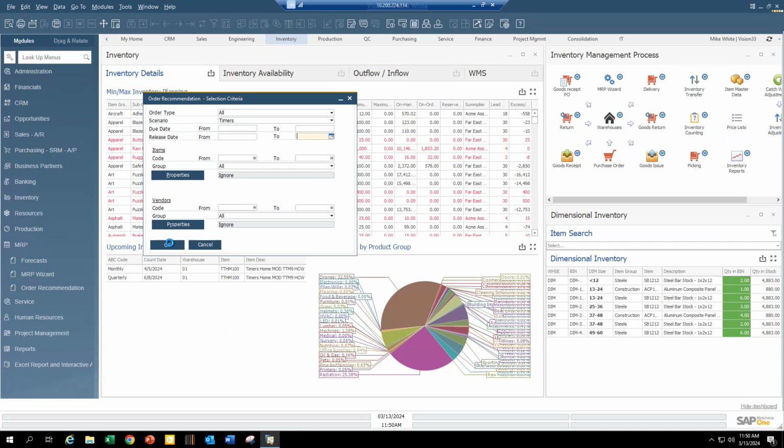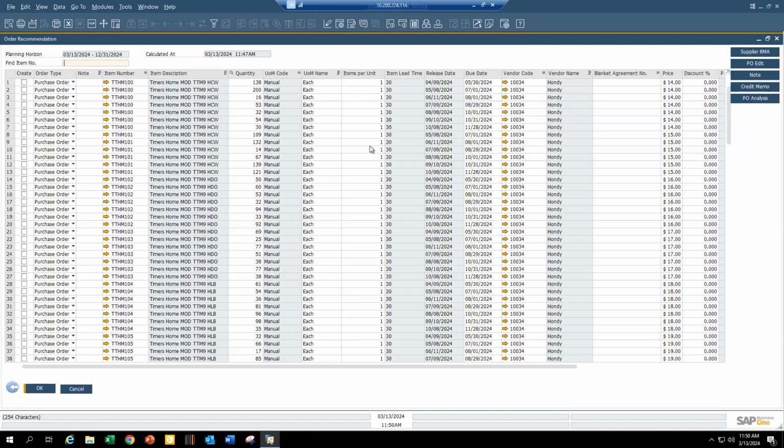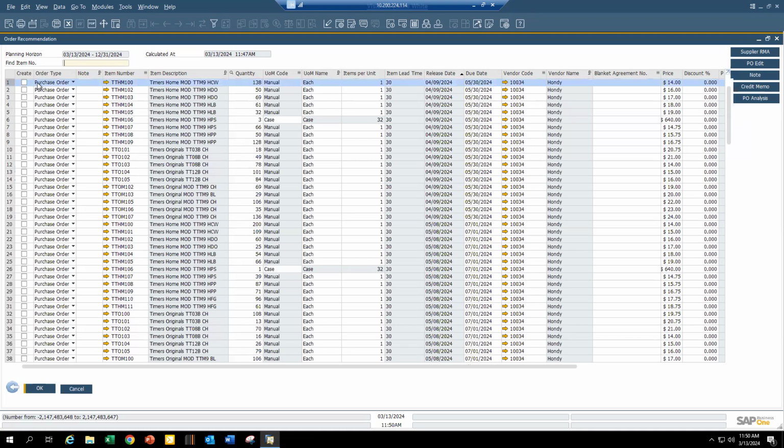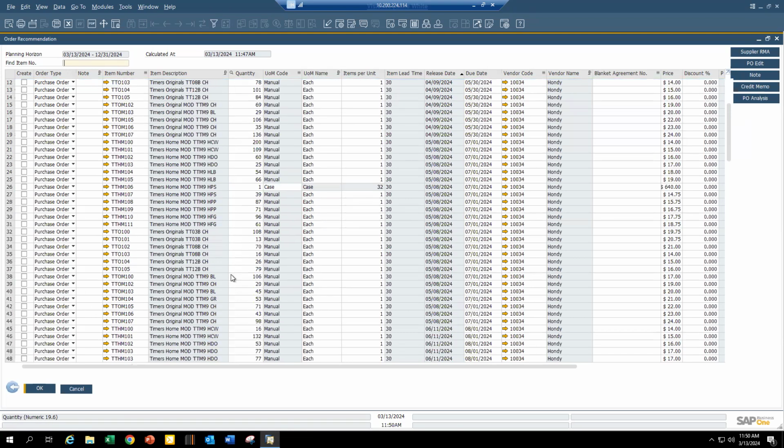Now, if I go back to my MRP recommendation report and I remove the date filter, then I can see for the rest of the year, what do I have to do? And I can sort this by release date. And it shows me that I don't have anything else I need to do until 4/9, where I need to purchase these timers. And it goes through the entire list here.